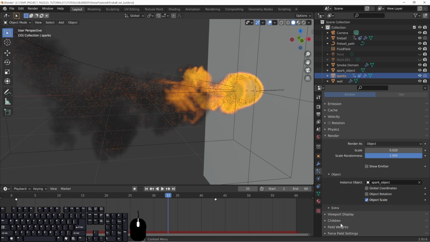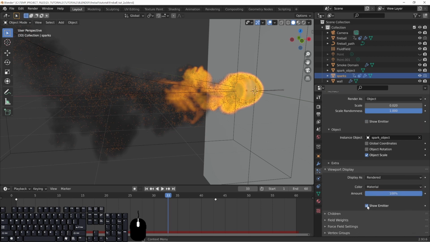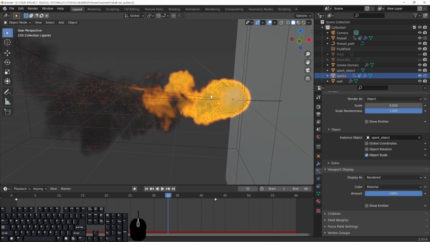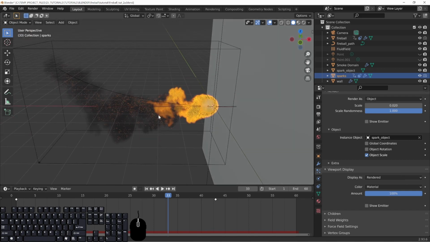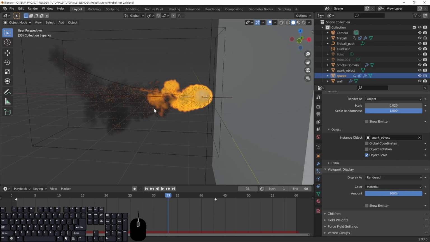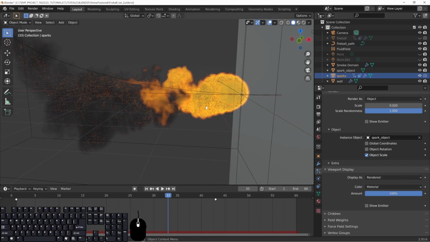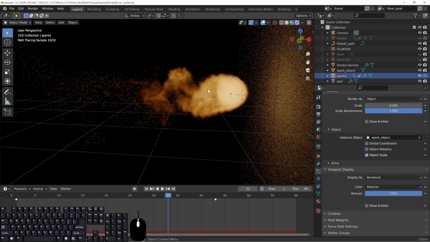So we're going to take that off, and then in viewport display, I'm also going to take off the emitter as well, so that when we look at this in a rendered view, it is a little bit easier to see what's going on. I'm also going to turn off the fireball in the viewport visibility, and let's just take a look at this in the rendered view.